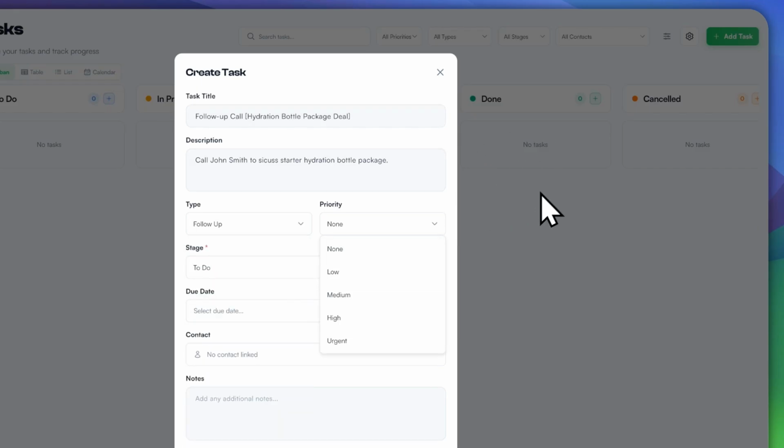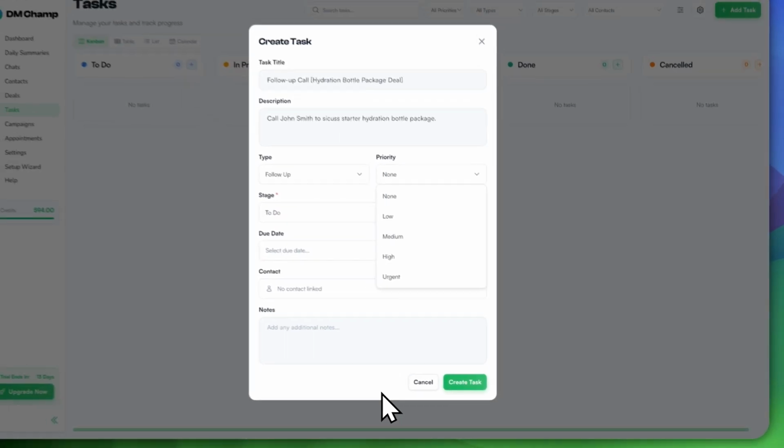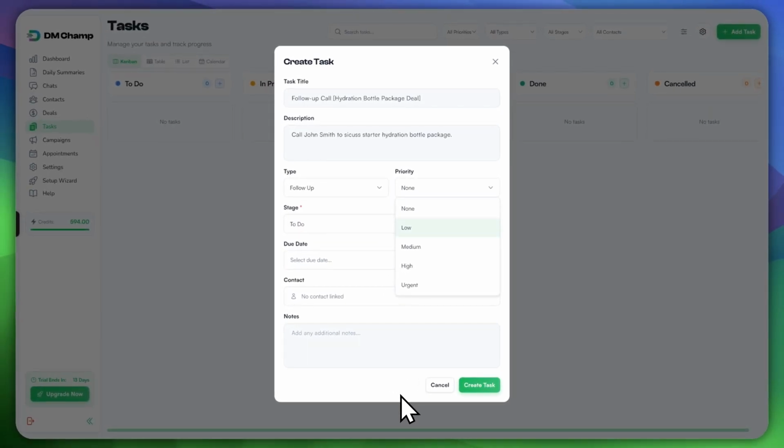And then you can click here on the priority, choose how urgent this is. So you could go from none to urgent right here. So for this one, I'm just gonna go for medium. Actually low, because we have also set it to low in the deals previously.